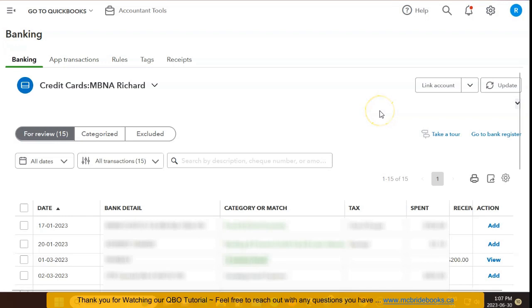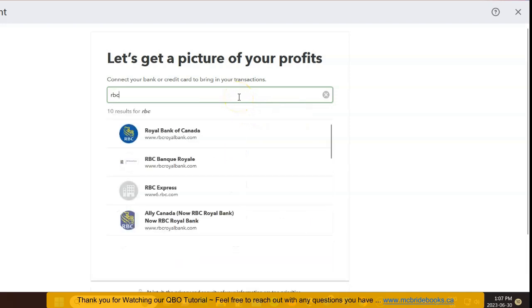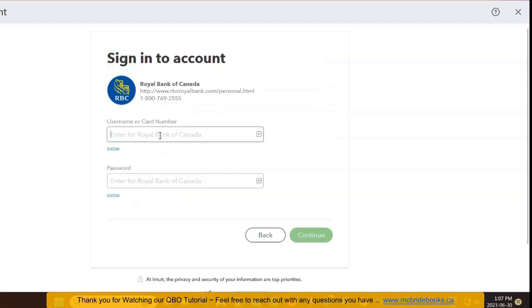QuickBooks has recently changed how they connect bank accounts in the interface itself. So I'm going to just look at that today. When you come to the link bank account thing, it's more or less the same as before initially. I'm going to connect an RBC Visa card today as an example.